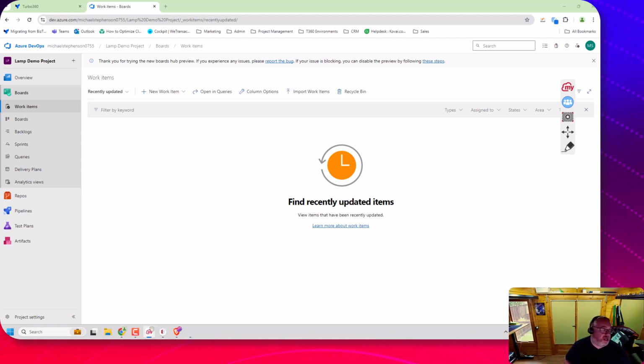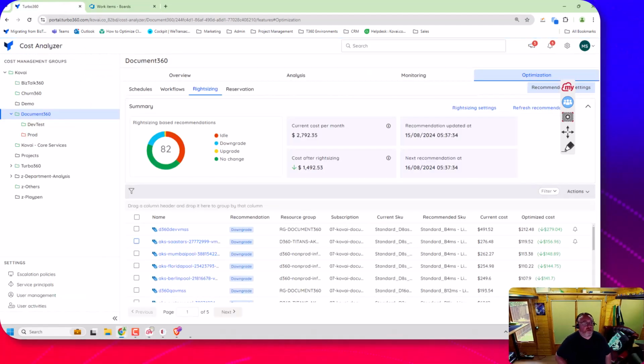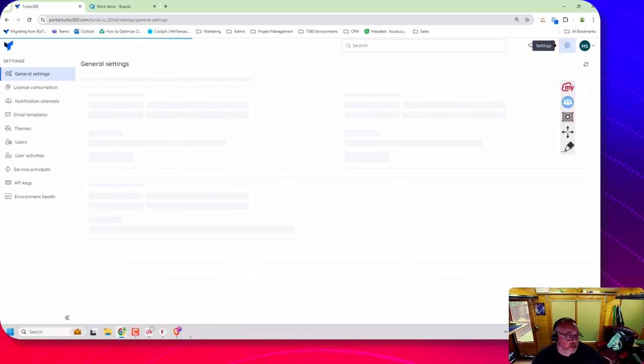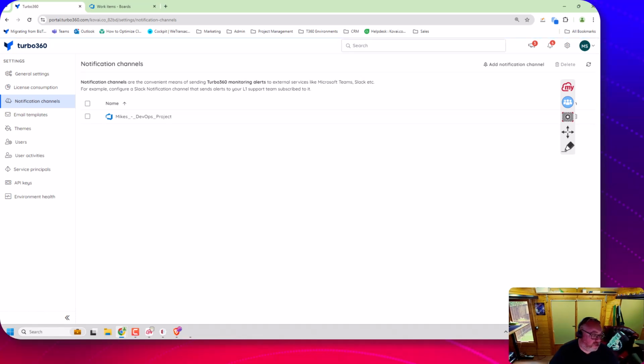Now, over here you can see I've got my DevOps project. We're going to come back to this in a couple of minutes, and this is where we're going to see our plan. Now, here in Turbo 360, we have notification channels available over in the routine. You can see I've created a DevOps channel for Mike's DevOps project.